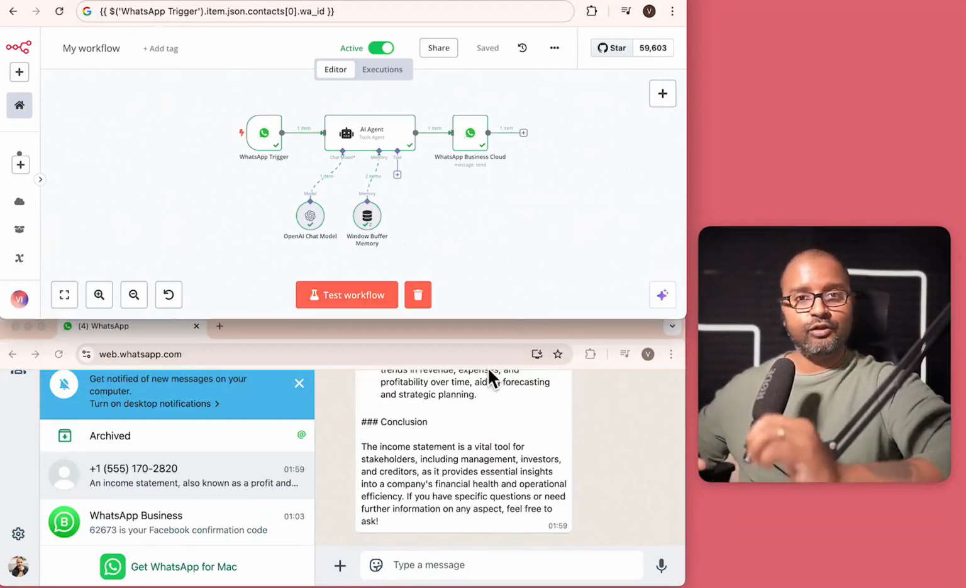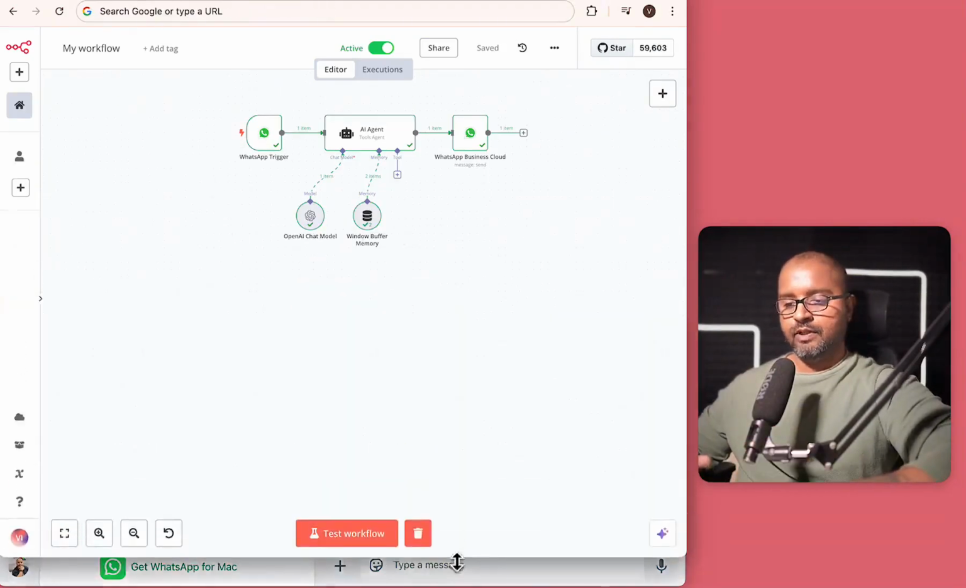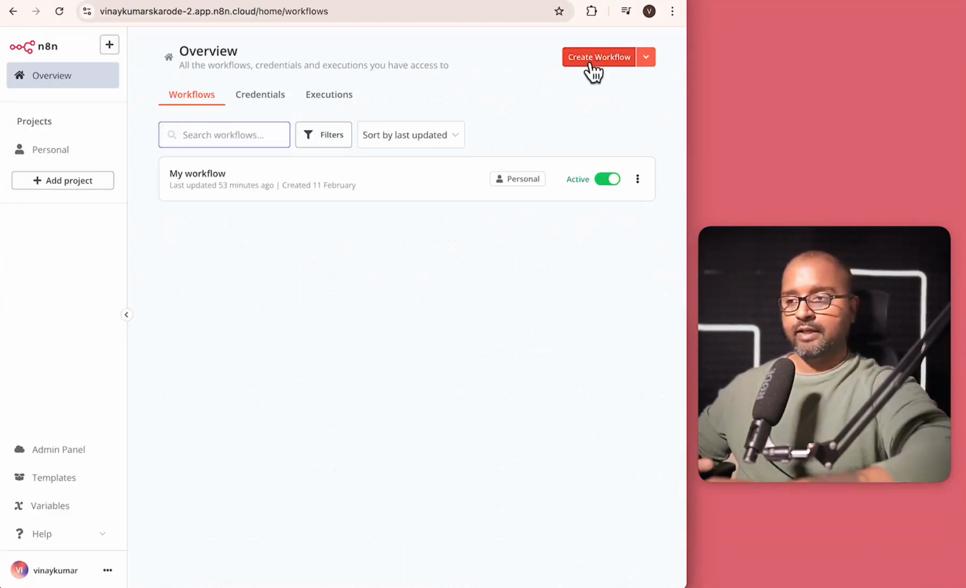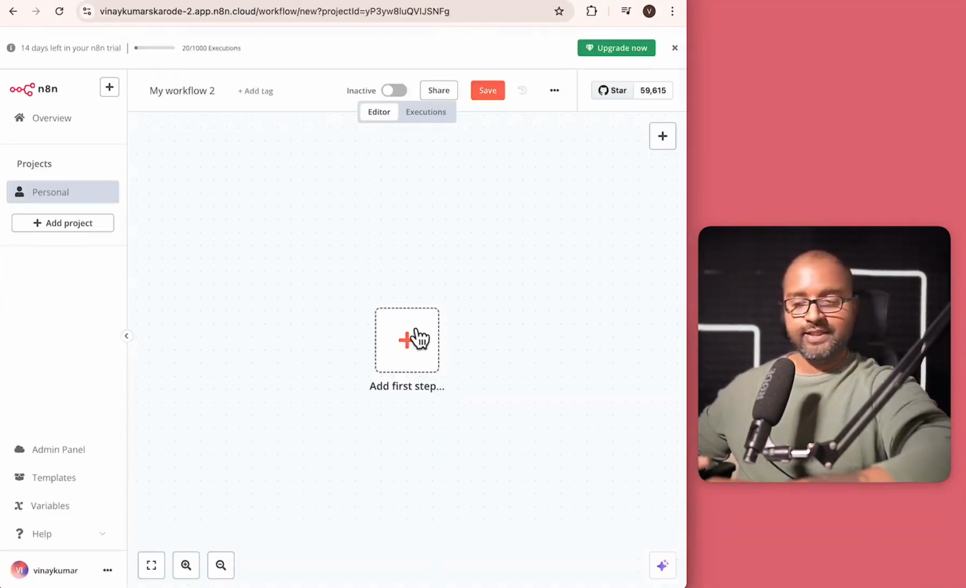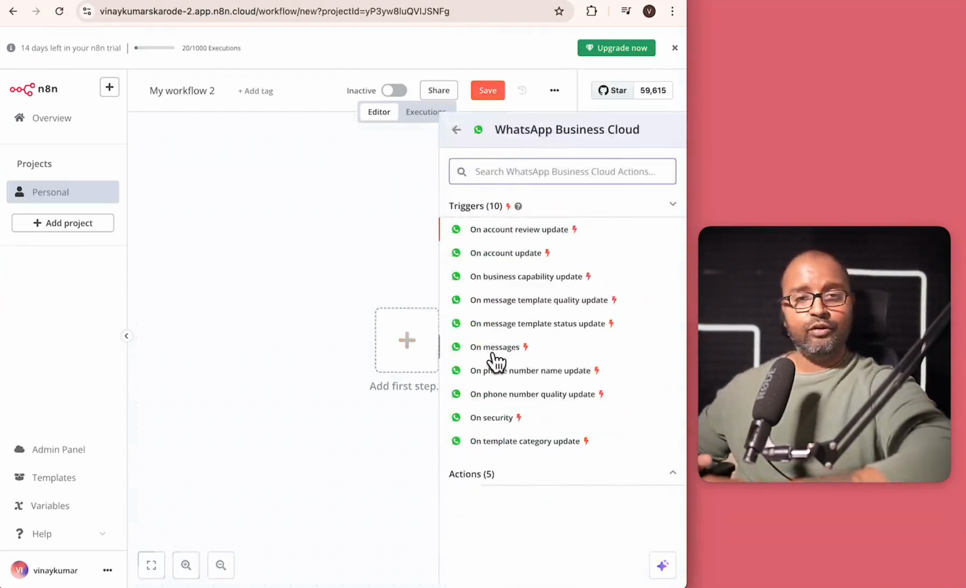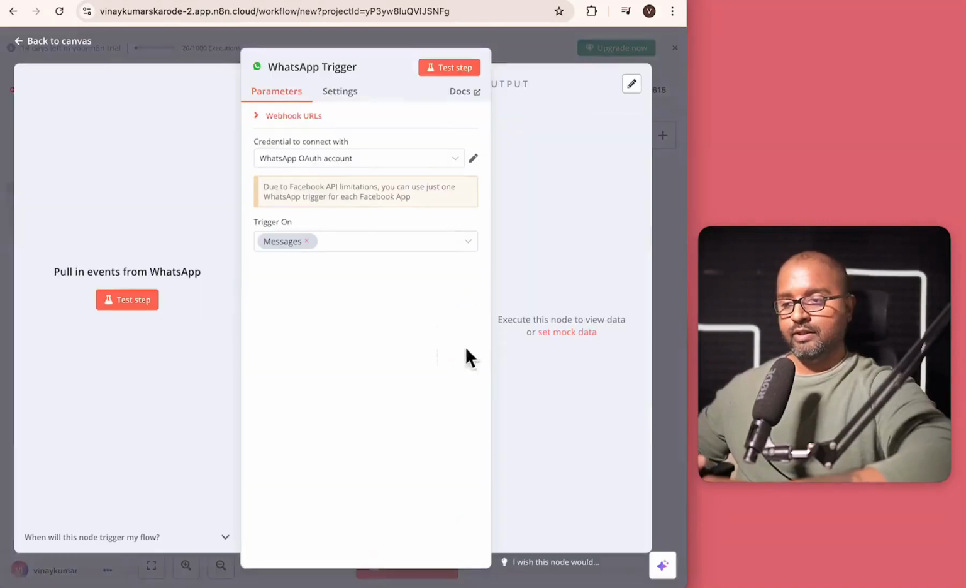So let's just get started with this, and I'll make this window slightly bigger, and I'll open my new workflow by clicking on this create workflow button. And the first step is going to be WhatsApp. So we can search for WhatsApp Business Cloud, and we are going to trigger this agent on message. So I'll just put that in.